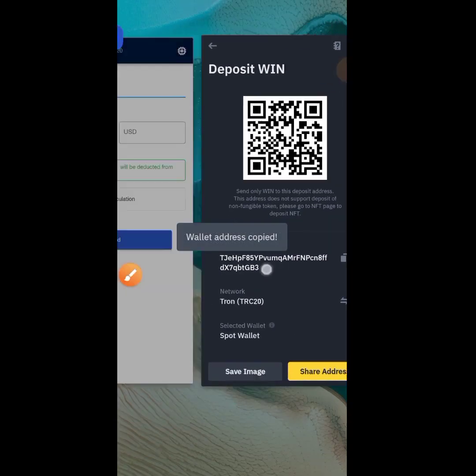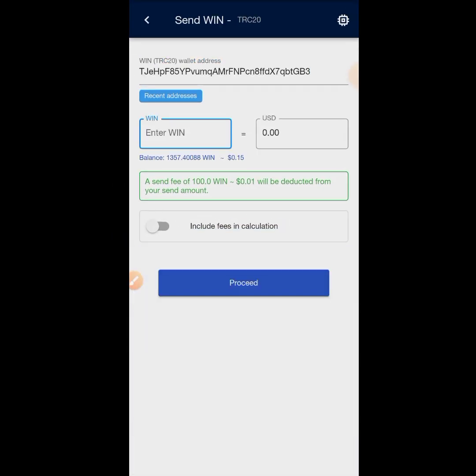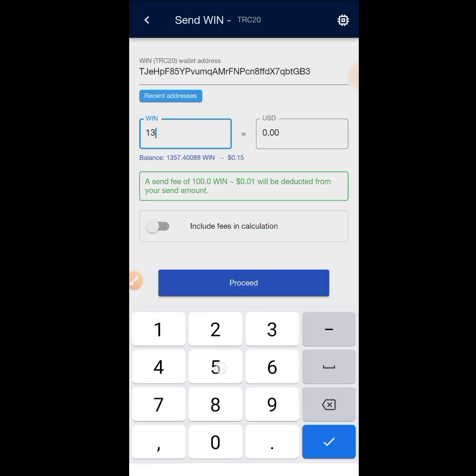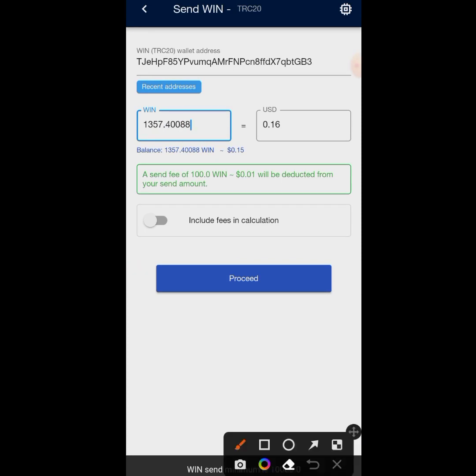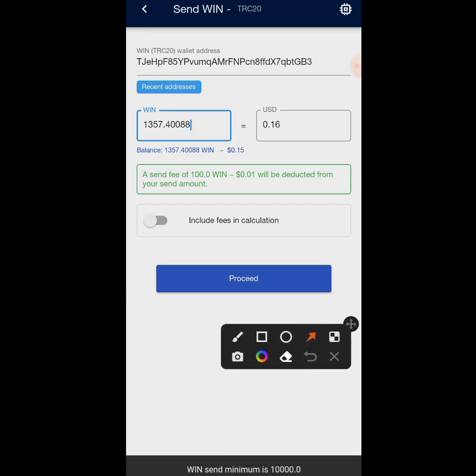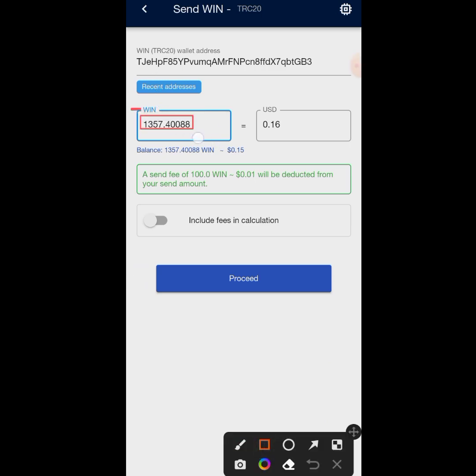Then I'll be going back to the Roqqu app. I'll just paste in the address here. I'll be entering the amount I want to send. I want to send the total amount I'm holding. I just need to click on this proceed. But we see here that the minimum sent amount is 10,000 worth of the token, and I'm having 1,300 worth of the token. So I'll just be making a purchase.